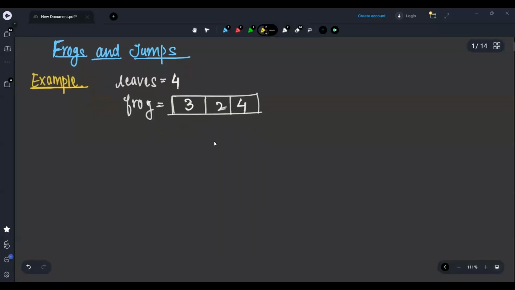So initially, we are given something like, let's say my frog has strength 4. So that means he can jump to the 4th leaf, then can jump to the 8th leaf, then can jump to the 12th leaf. That means it's multiples, 4 into 1, 4 into 2, 4 into 3, etc. Okay, so this is the question.